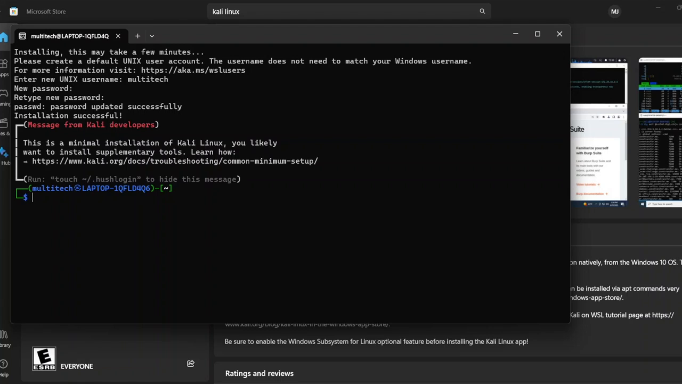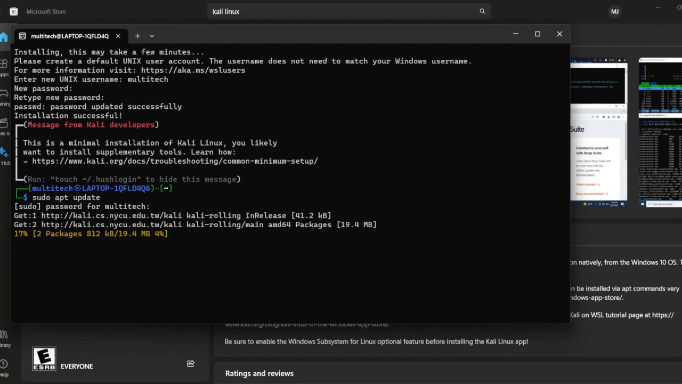Now we have to update our Kali Linux packages using this command. Type sudo apt update and give your password. Then hit enter. Now it will automatically update all the packages of the Kali Linux OS.